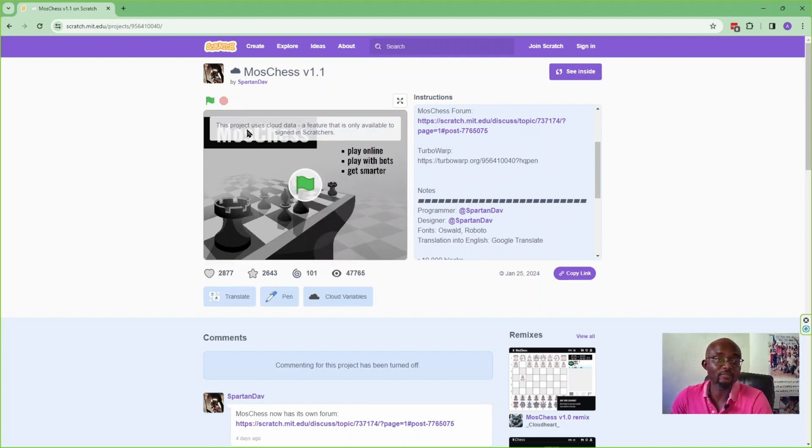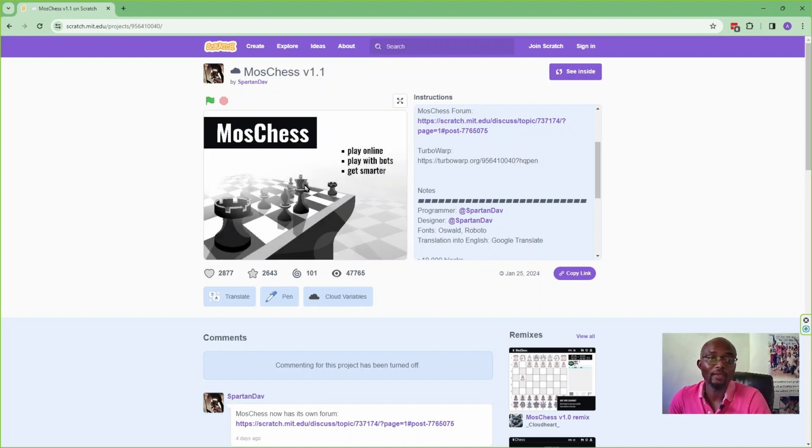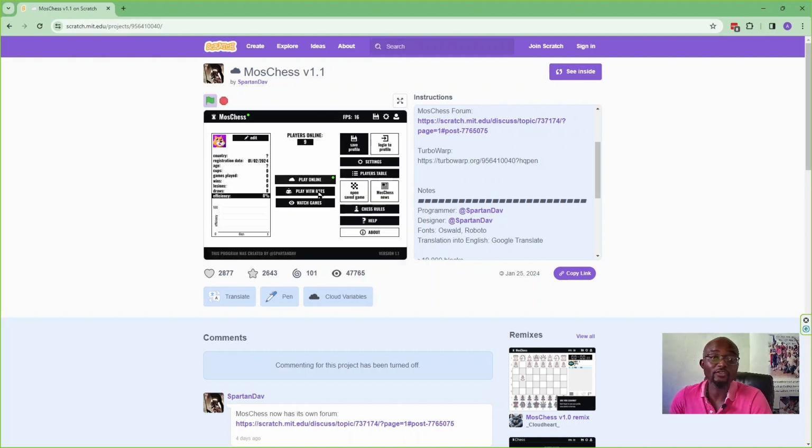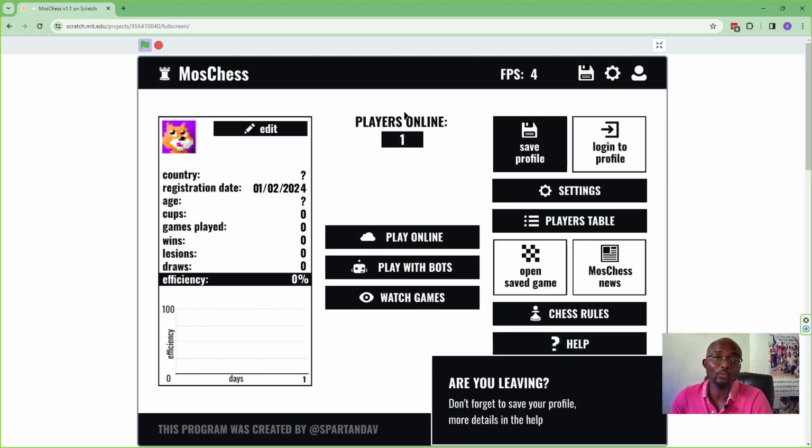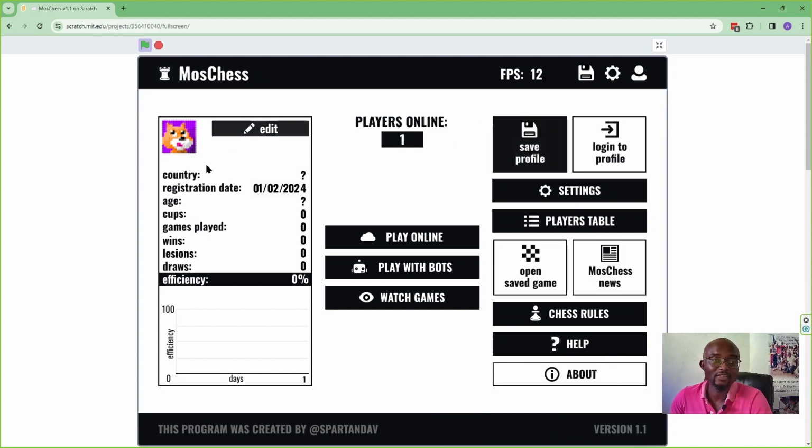And it tells us this project uses cloud data, a feature that is only available to signed in Scratchers. So another advantage of signing in is the data that it saves. And this is normally, I'm not sure about with this one, but normally this is to save your progress and also for top scorers as well. Clicking on the green flag will take you into any Scratch game. So now you get to see what's there. This icon at the top of most Scratch projects will enlarge the window. So once you click it, you can then see what is happening.